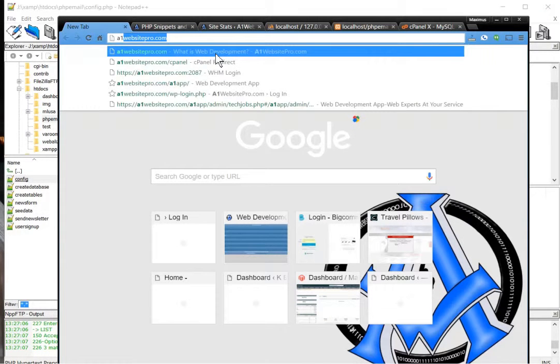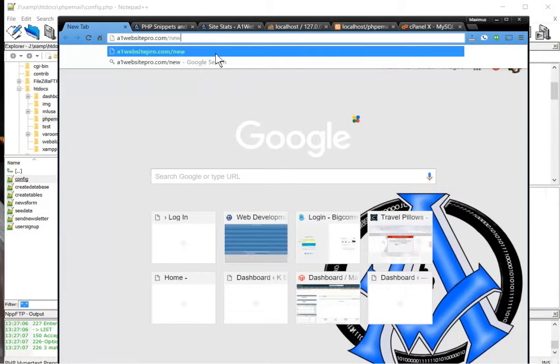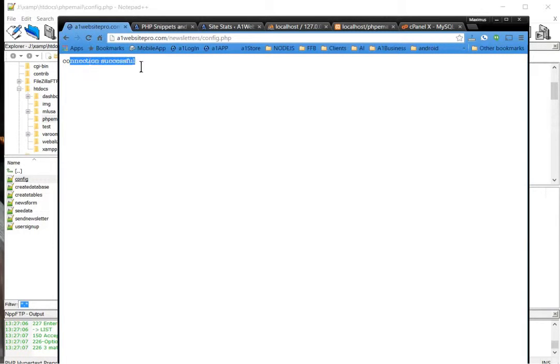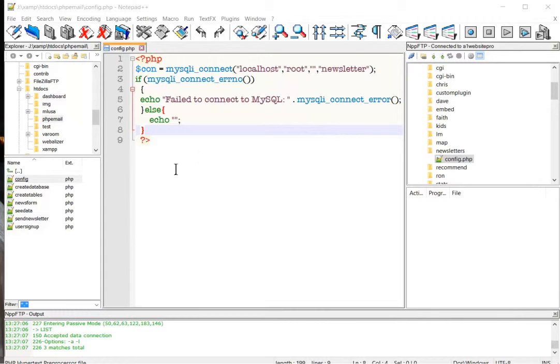So A1 Website Pro, and then newsletters, and then /config.php, and I'm going to be looking for a successful connection, and I'm good. So that means I'm keyed in on that database for my scripts. I'm able to start creating tables in it like I showed you earlier, and that's exactly what we're going to do.